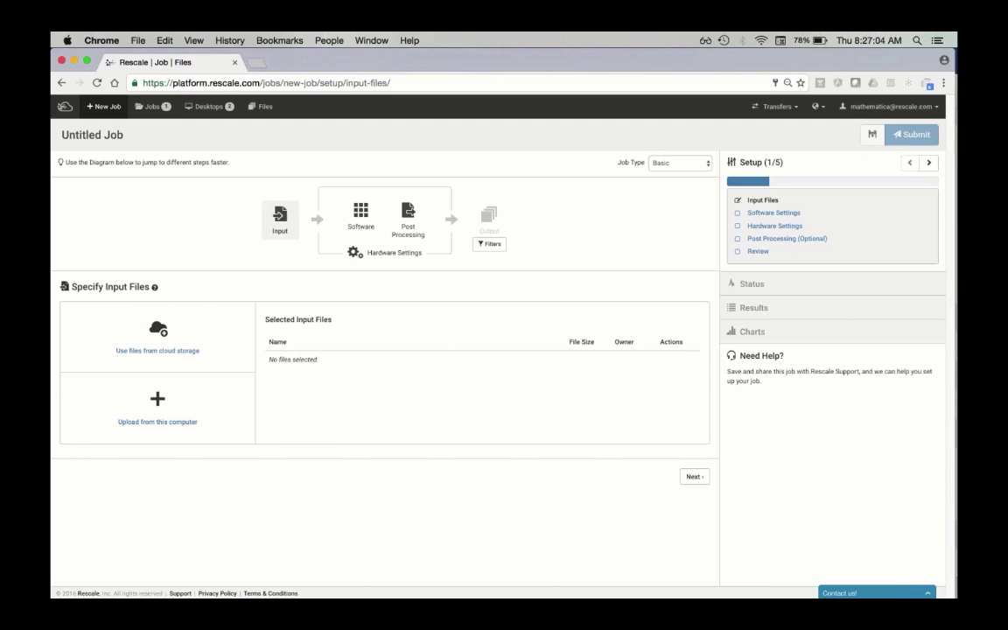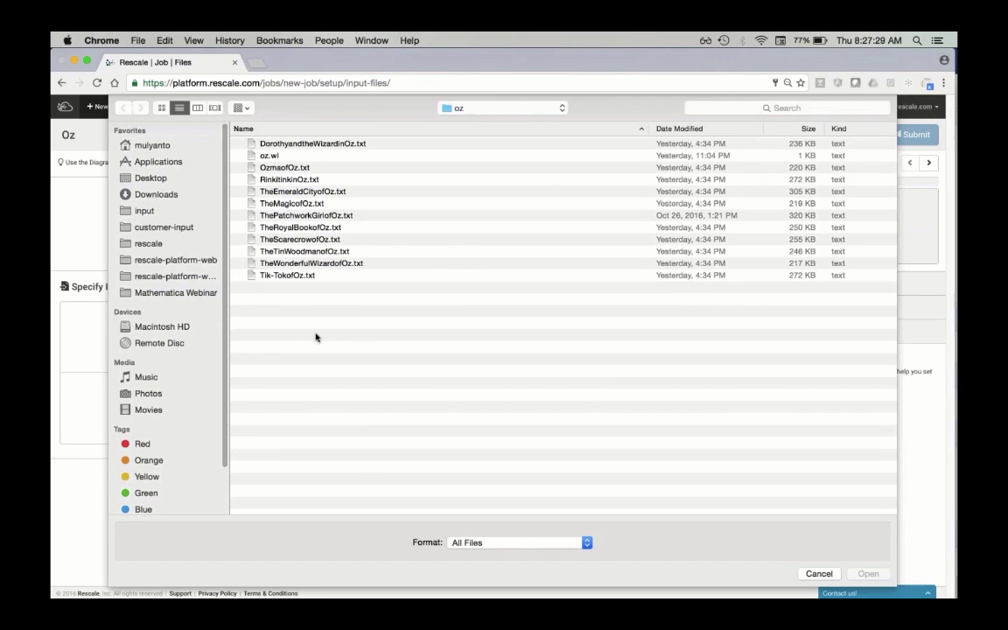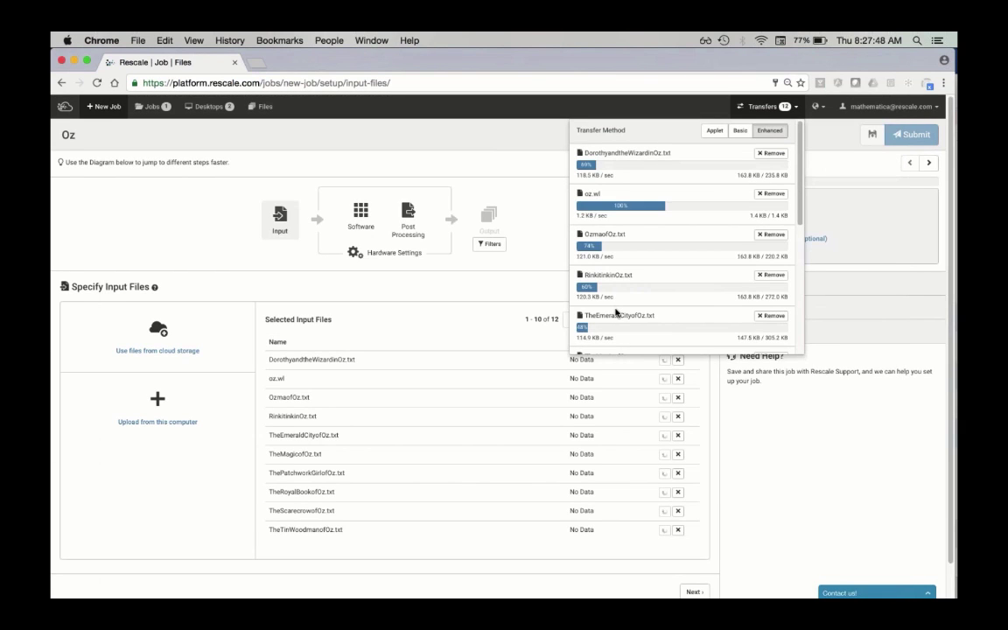The first thing I want to do is give the job a name. It's called auth. And the next thing I want to do is upload the files. I can either use files that I've already uploaded to Rescale, or I can upload files directly from my computer. I'm going to upload them from my computer. And here I have the files that are required for this example. So I have the Wolfram language file, auth.wl, and I've got the text of all the books. So I will select them all, and I'll select open, and you can see that they're uploading. And while they're uploading, I can continue setting up my job.